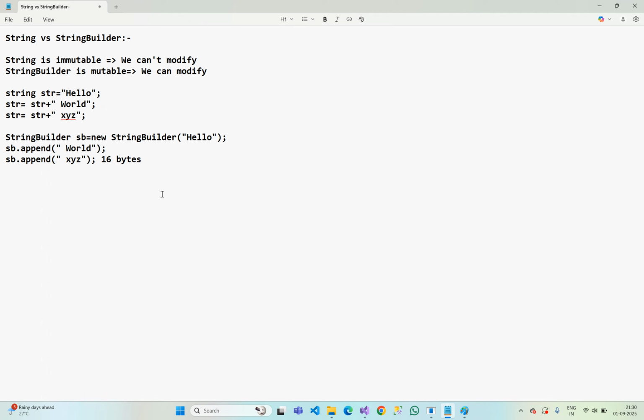Okay. But here in the case of a string, again and again new space is allocated, and in the current memory the new assigned data, means current data, is put, and the old data also exists, with old values. Then from a performance point of view, the StringBuilder is better.